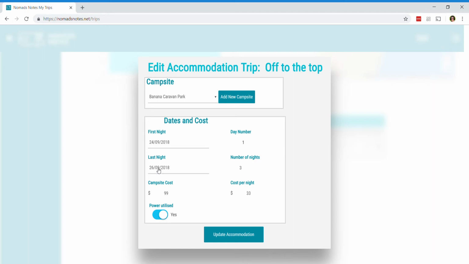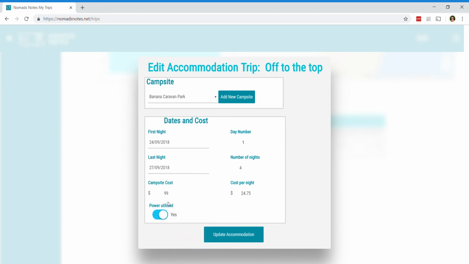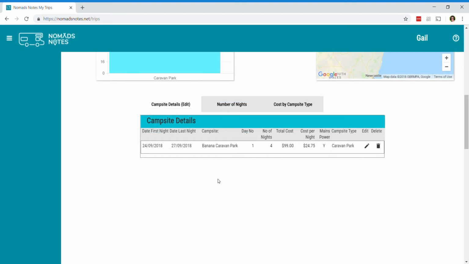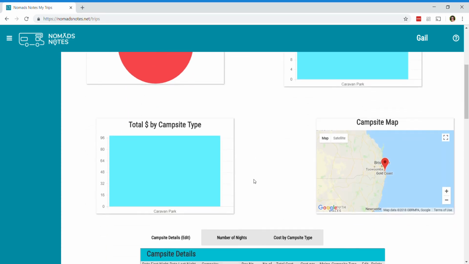And we're going to stay another night. It was such a good thing. We're going to stay another night now. And they let us stay another night for no extra money. So we're going to leave that at $99. And we're going to update our accommodation. You can edit any of those details there. And so now we can see it's changed to 4 nights and our average has changed.